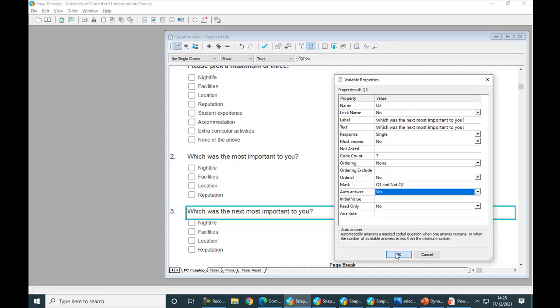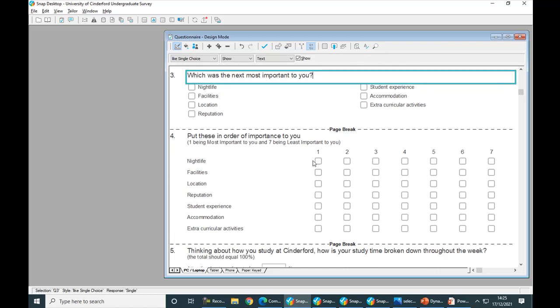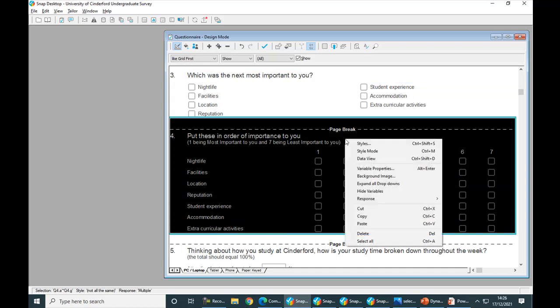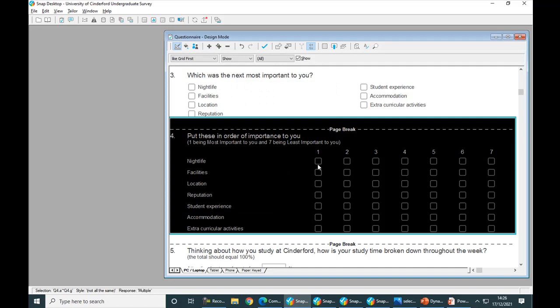Moving down to question number 4. Earlier we looked at drag and drop to allow people to rank things in order of 1 to 5. We can do a similar sort of thing for question 4, but this time we're going to do it using rating check. So this will ensure that each person can only choose one option down that column and one option down that column.